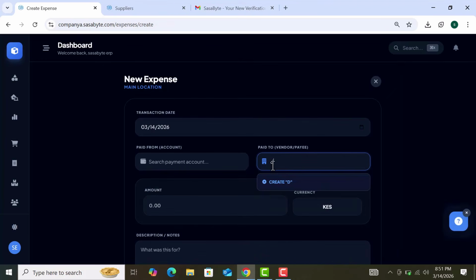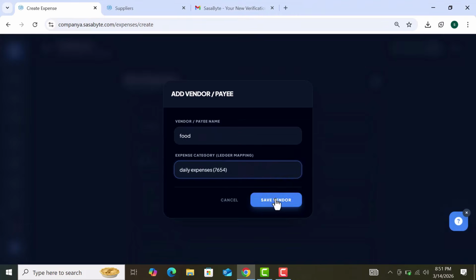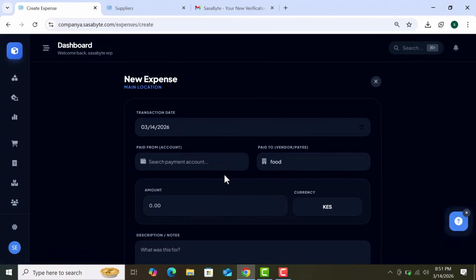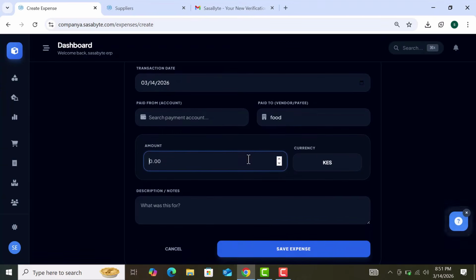Once that is done, you can go back to the expense module. Now, when you create a new expense transaction again and type the name of the expense entity, you will be able to select the new category you just created. Once the entity is set, you simply enter the amount of the expense. You can also write a description or note if needed, or leave it blank.